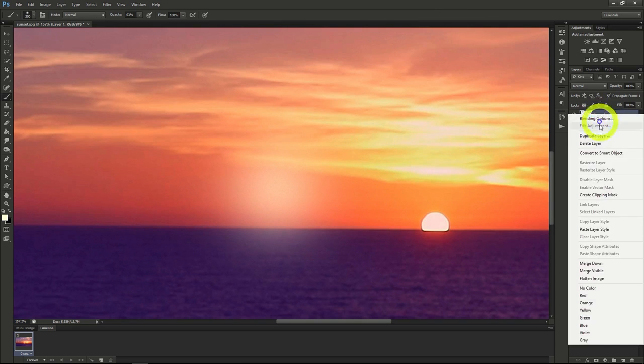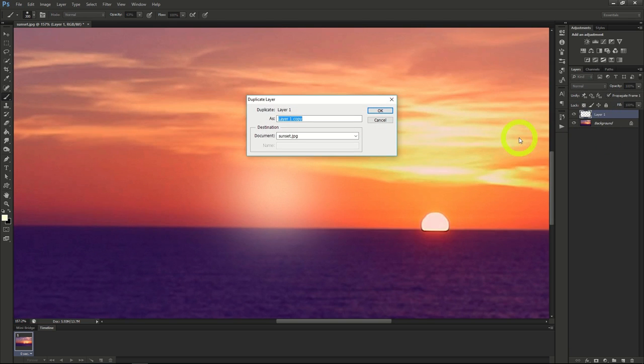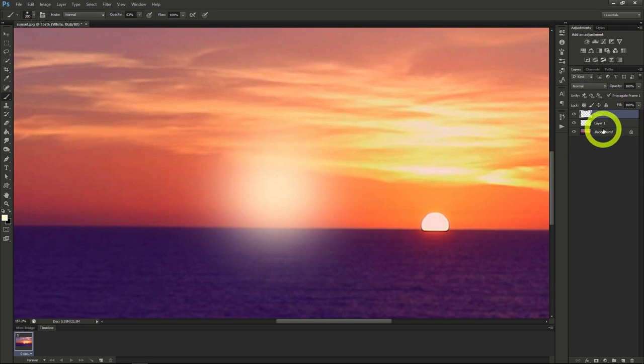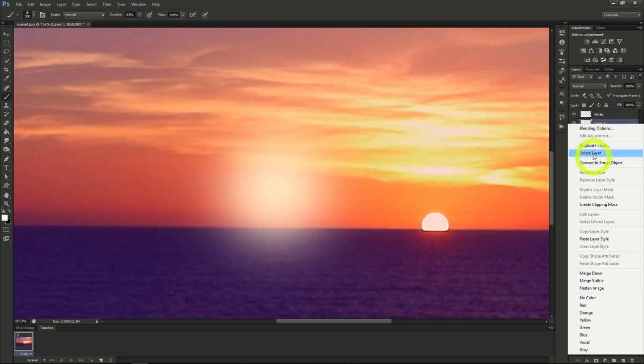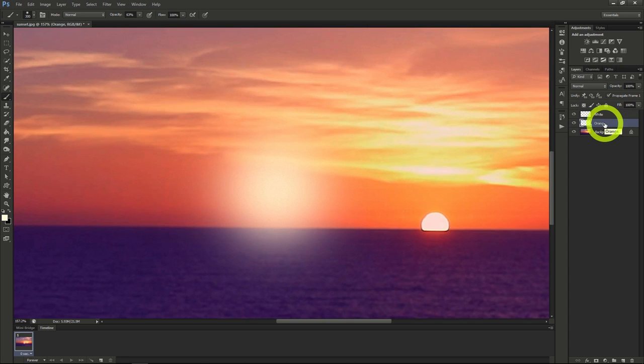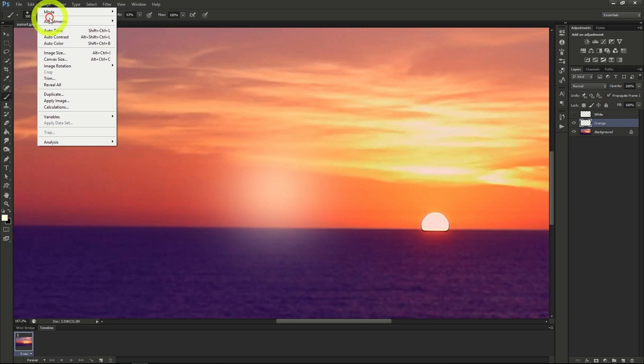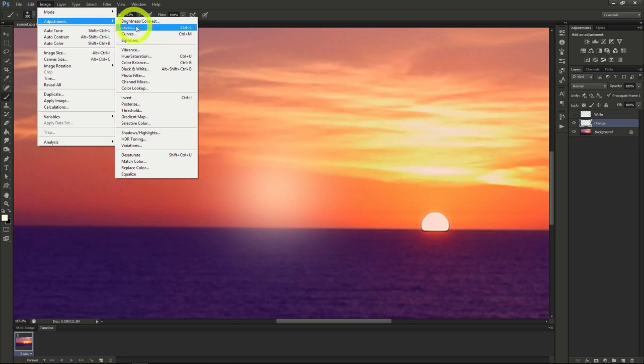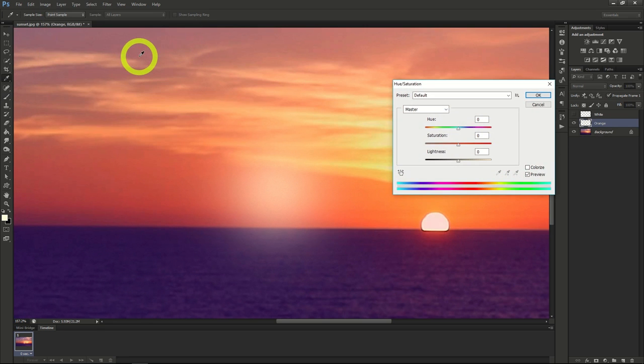Now let's duplicate the layer through the right-click Duplicate Layer option, or you can use Ctrl-J. We'll name the new layer White and the old layer Orange. Next, we'll add color to the orange layer. Hide the white layer. Then go to Image, Adjustments, then Hue and Saturation.